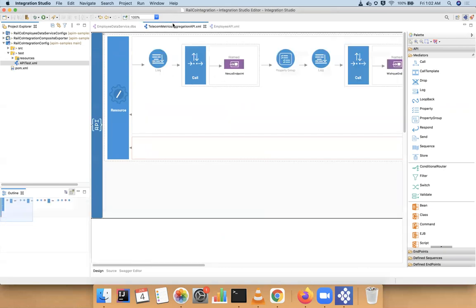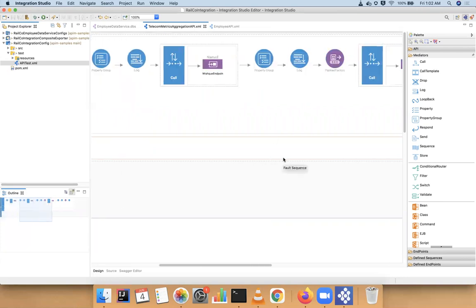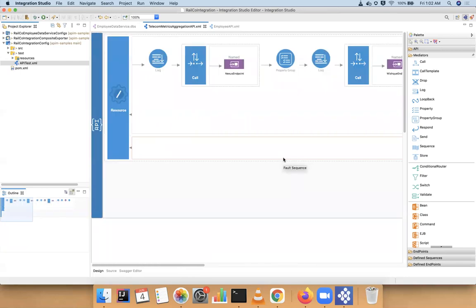Now I'm going to demonstrate how we can create a service to aggregate three different responses. Like I mentioned earlier, I have three different endpoints. These are called Nexon, Wish, and Tenet. They are providing me XML, JSON, and SOAP payloads.